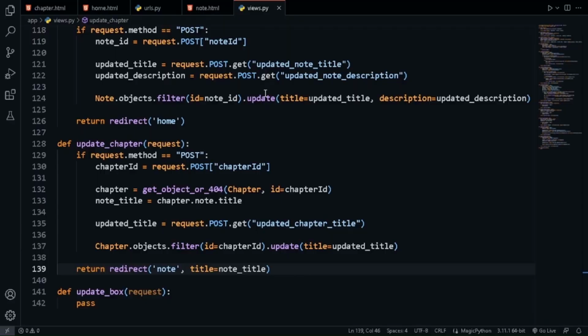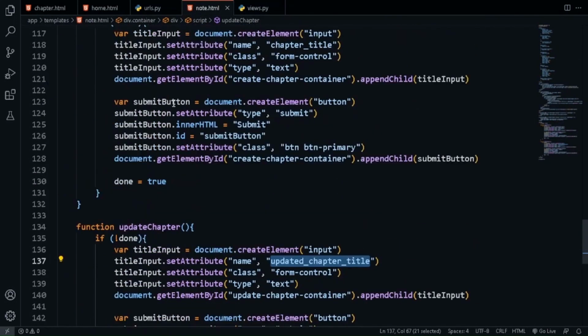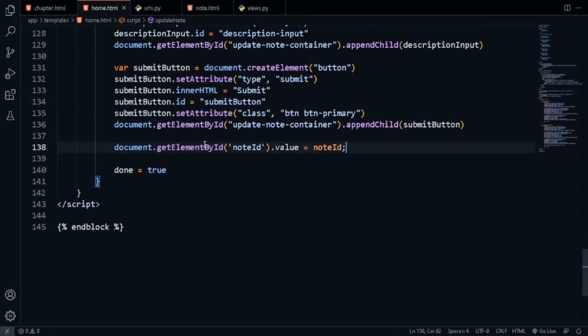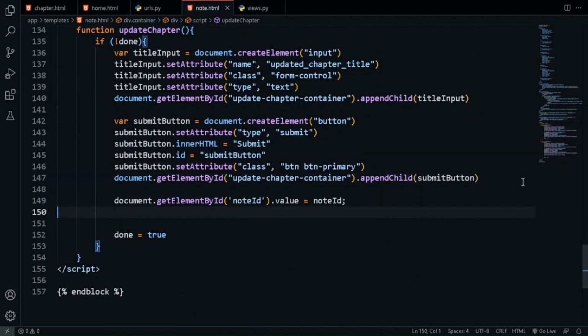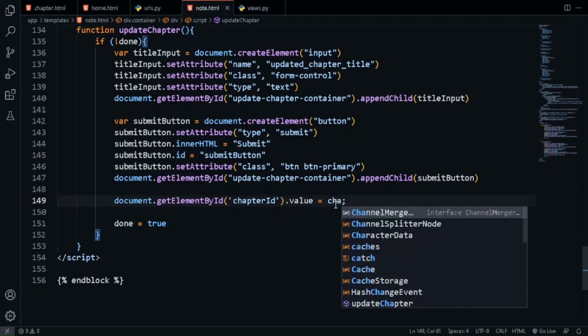Now field accepted number but got id. Again I did the same error, just like we made it for the home.html. We forgot to give the value for the id, so I'll just copy that from home.html and come in here and give it the id. Give it the value. This time we are accessing the chapter id input using the id, and it will be equal to chapter id.